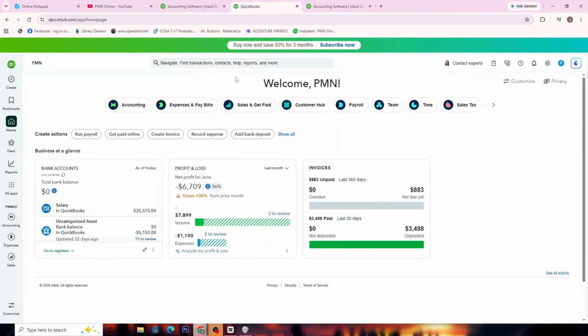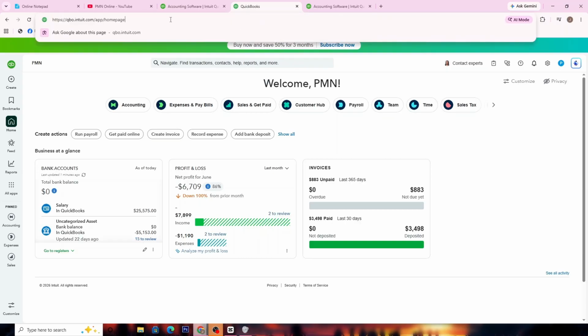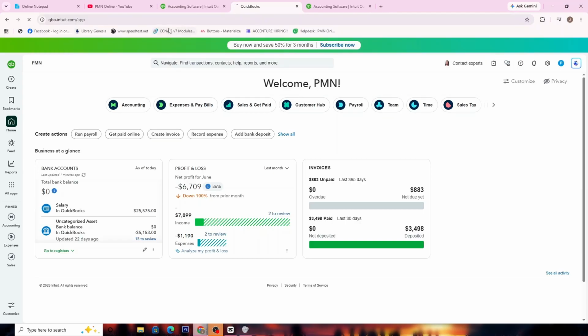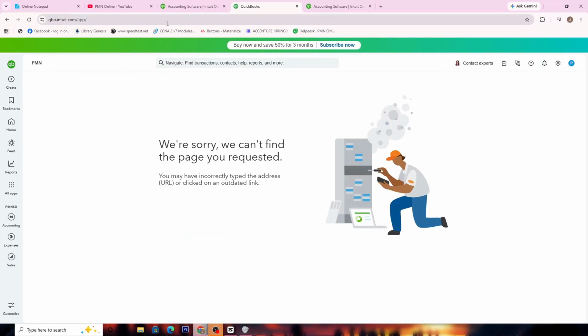Now, here's where things get interesting. Once you're logged in, you'll need to modify the URL in your browser's address bar. Look for the section after the word App, and carefully remove everything following it. This step is crucial as it brings up a fresh page in your account, preparing it for the purge process. It might seem like a small detail, but it plays a vital role in resetting your data.